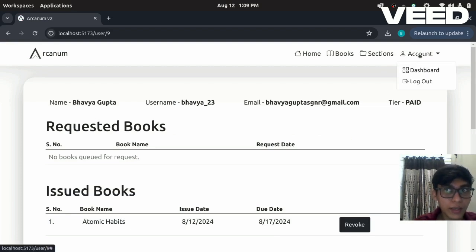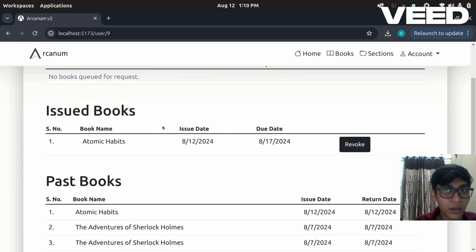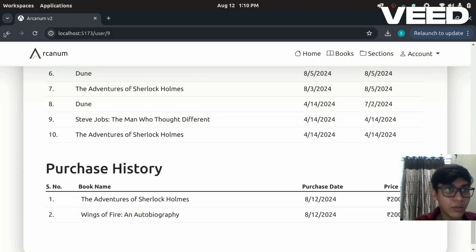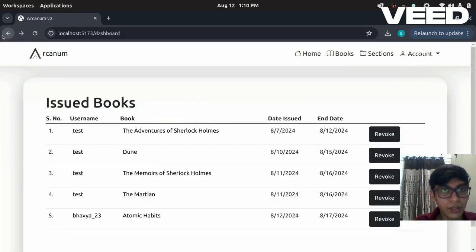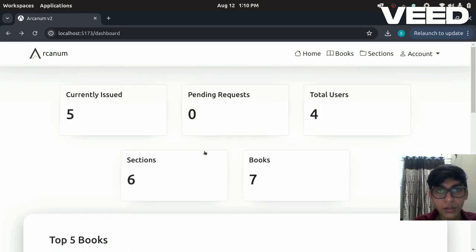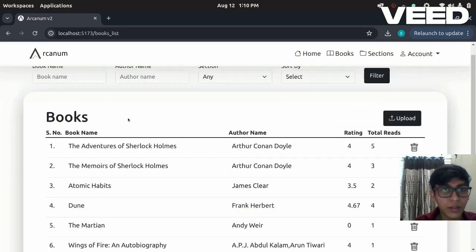I'm in the librarian account. So, no requested books. I can revoke the book access from here also, and visit the user activity. So let's go back to the dashboard, and let's view the books and sections. These are all the books and sections.